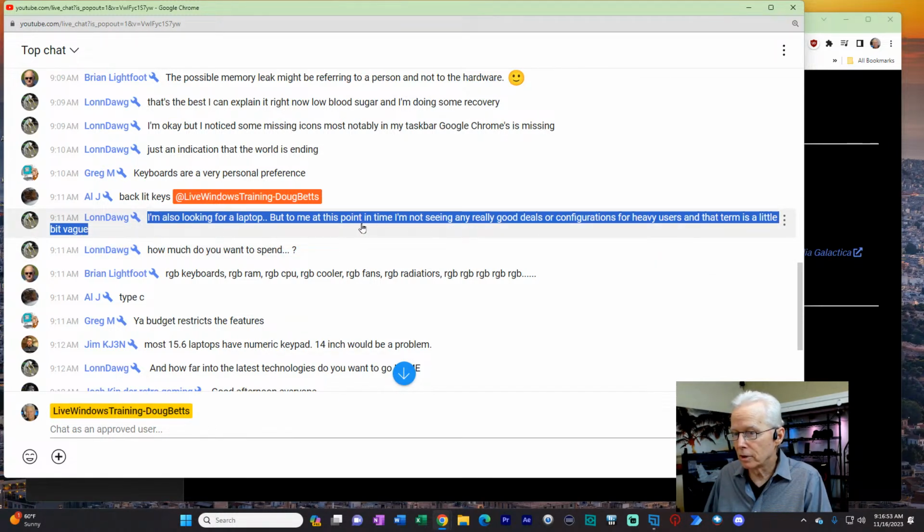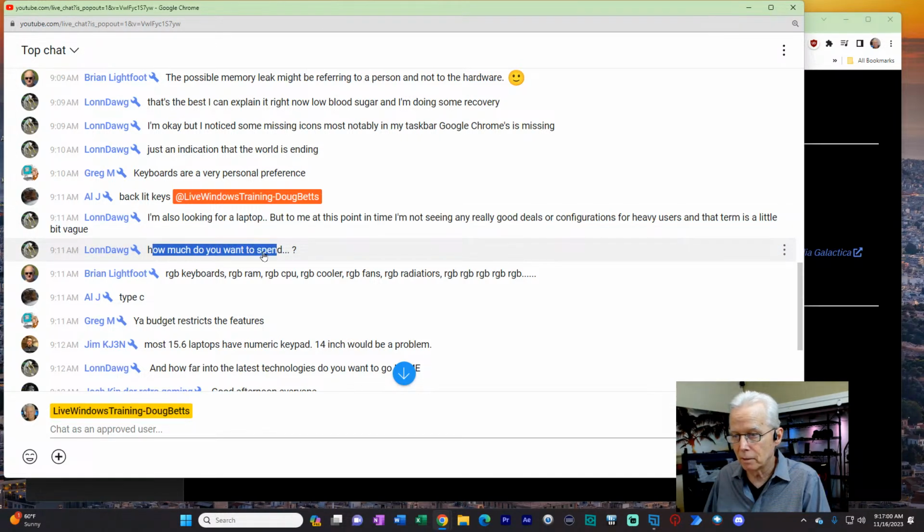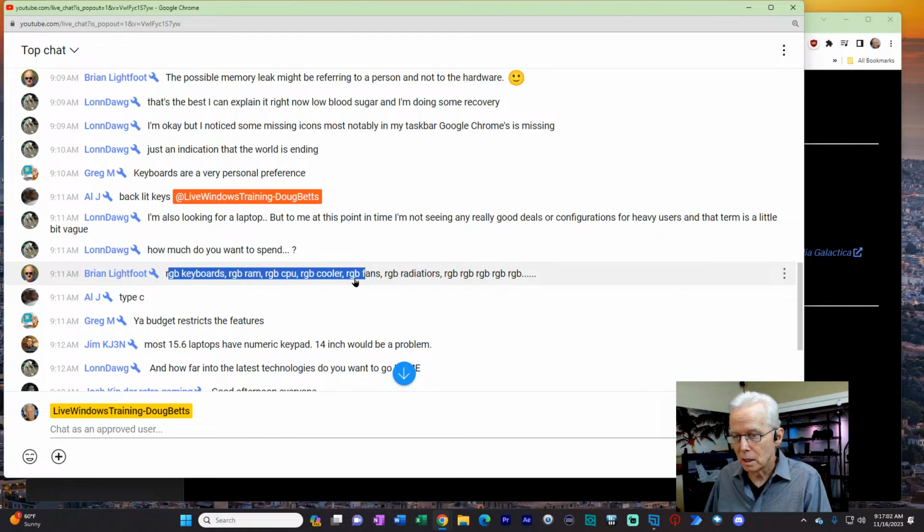I'm also looking for a laptop, but to me at this point in time, I'm not seeing any really good deals or configurations for heavy users, and that term is a little bit vague. How much do you want to spend? RGB keyboards, RGB RAM, RGB CPU cooler, fans, radiators in a laptop? Really?